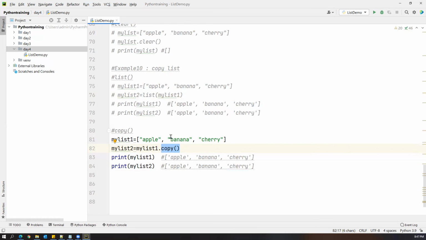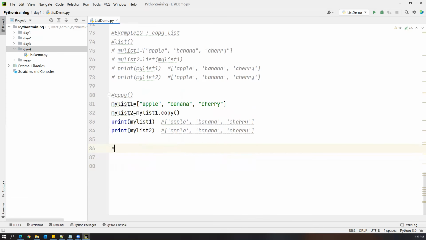Right, suppose I want to join two lists. How can we do that? Joining of two lists. I have a list one and a list two, and I want to combine those lists into one single list. How can we combine that?